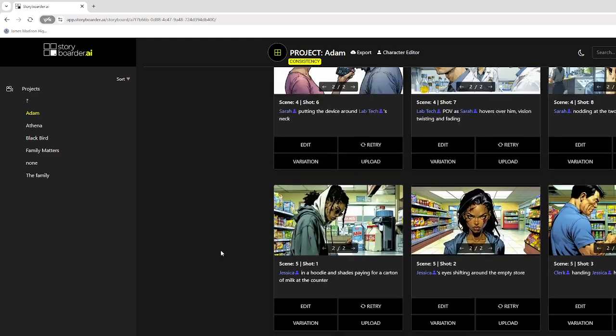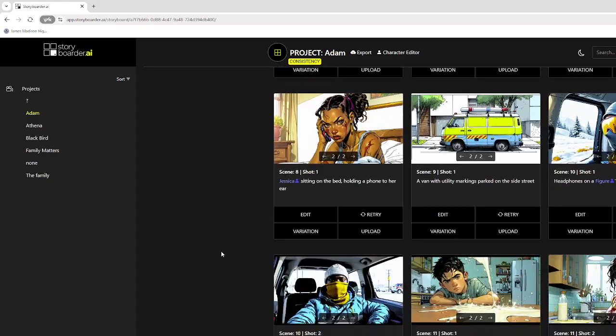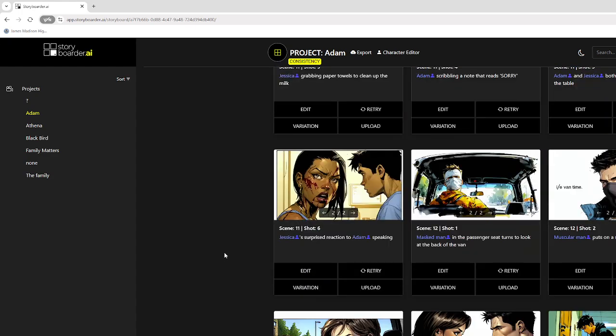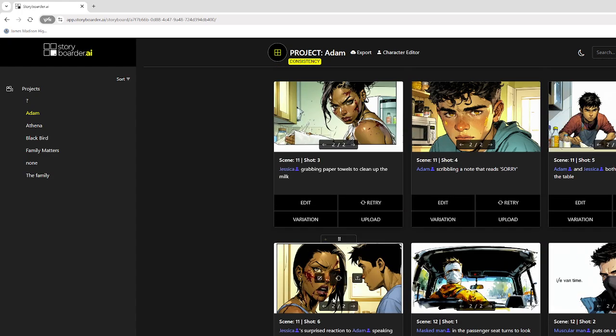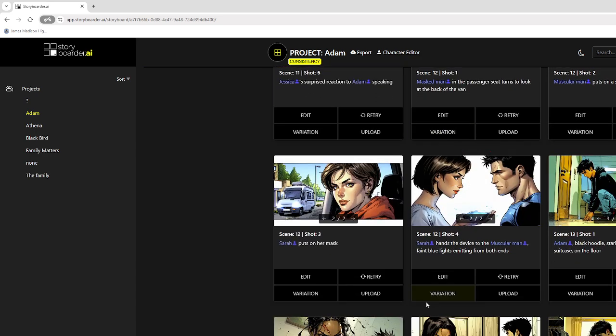I submitted this. This is what the AI did for me, basically, and you can go in and say, let me see if I can find something here. So you see here when it says, Sarah hands the device to the muscular man. Faint blue light emitted from both ends.